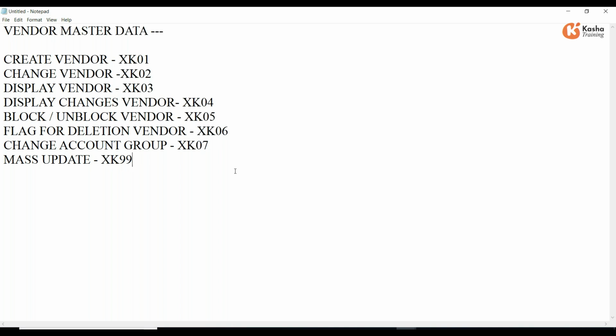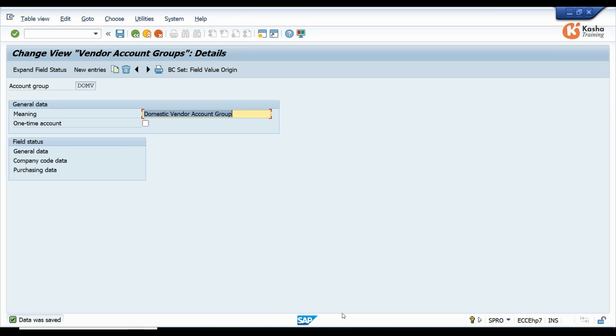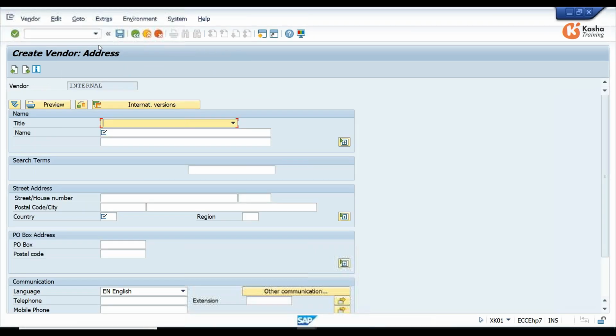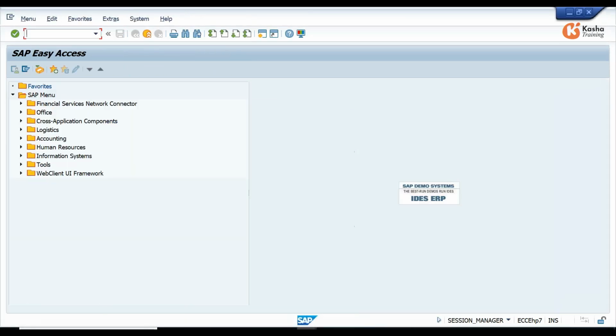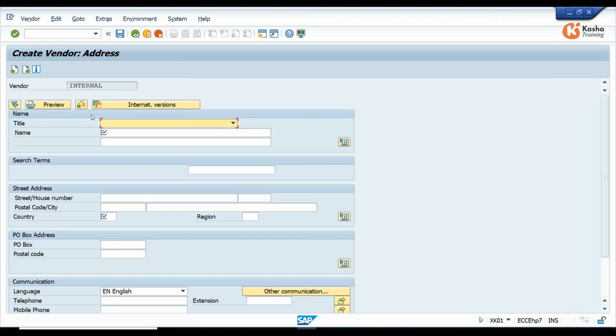We are going to run it right now. So we are going to create a vendor in which T code? XK01. I'm going to just refresh this transaction. Go to XK01. Enter the company code, purchasing organization, account group, press enter.